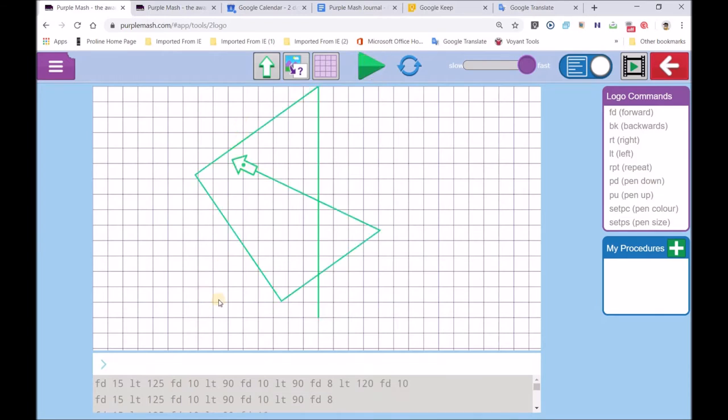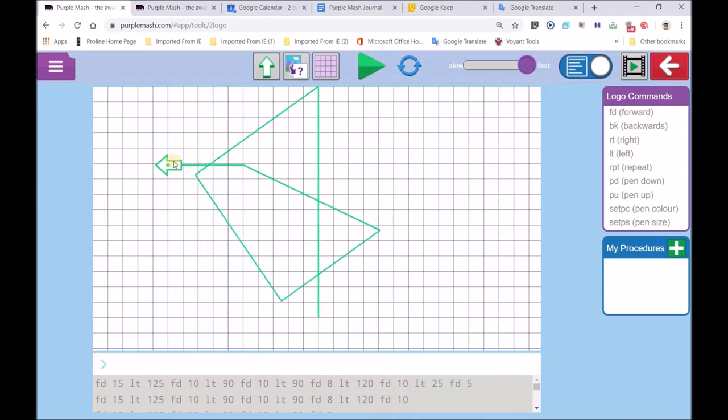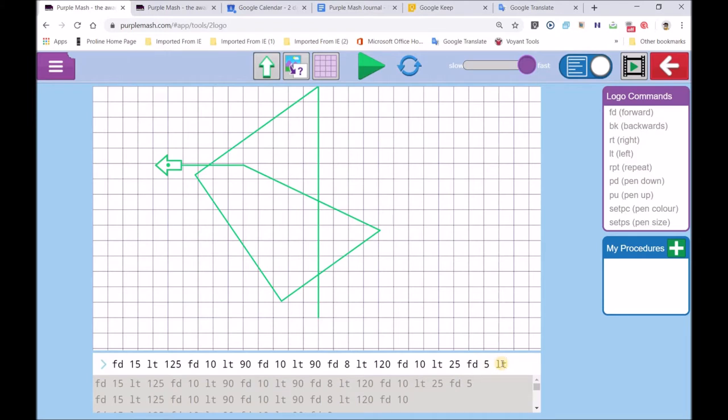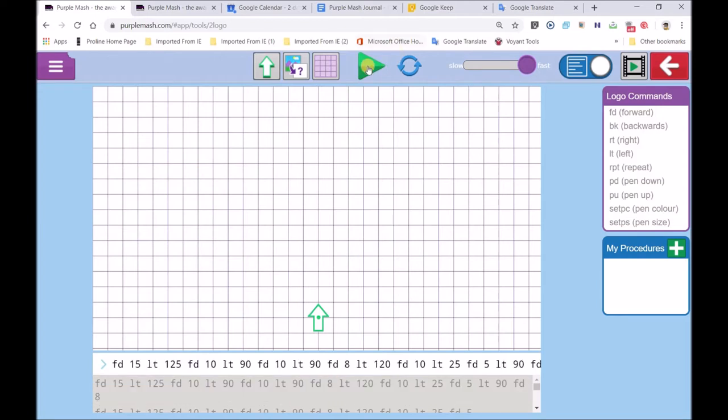Now I'm going to make it go down here. Left turn again, because remember this is the left-hand side. Left turn 25. Let's see how that plays out. Forward 3, or let's make it 5. Then left turn 90. Forward, up to here, which is about 8. Forward 8. And then I'm going to stop. So it goes like that. If I go to the start, all of this code goes like that.